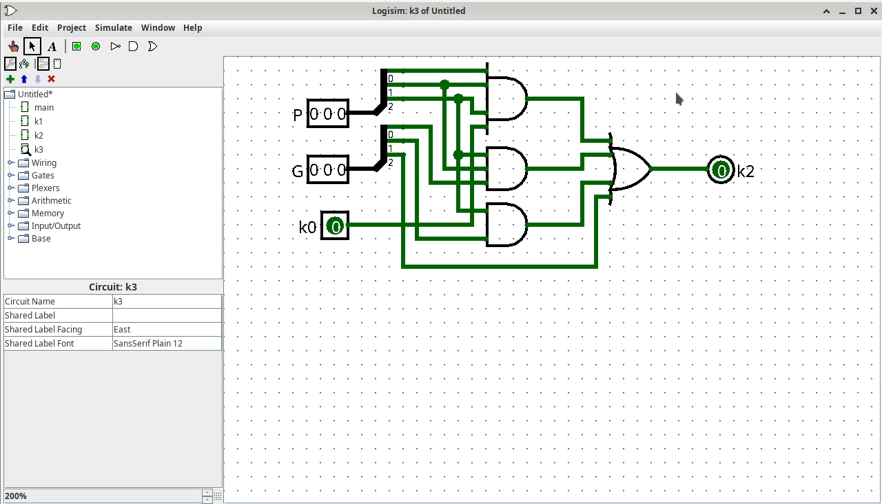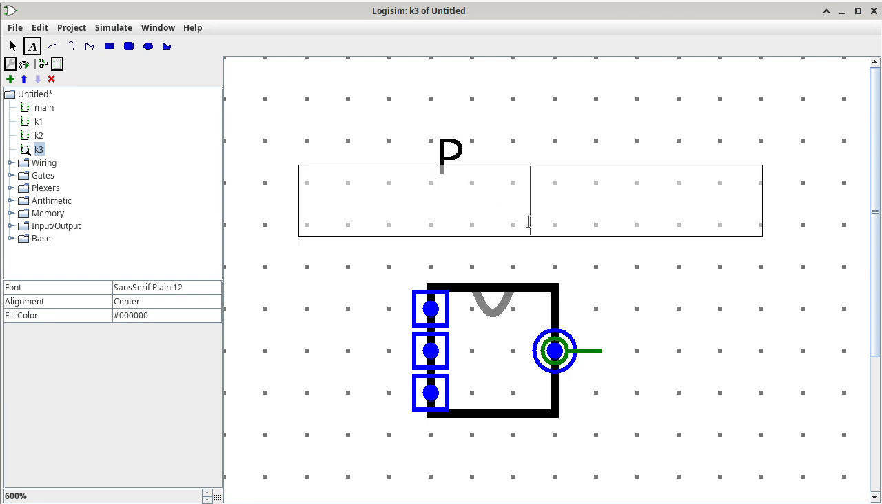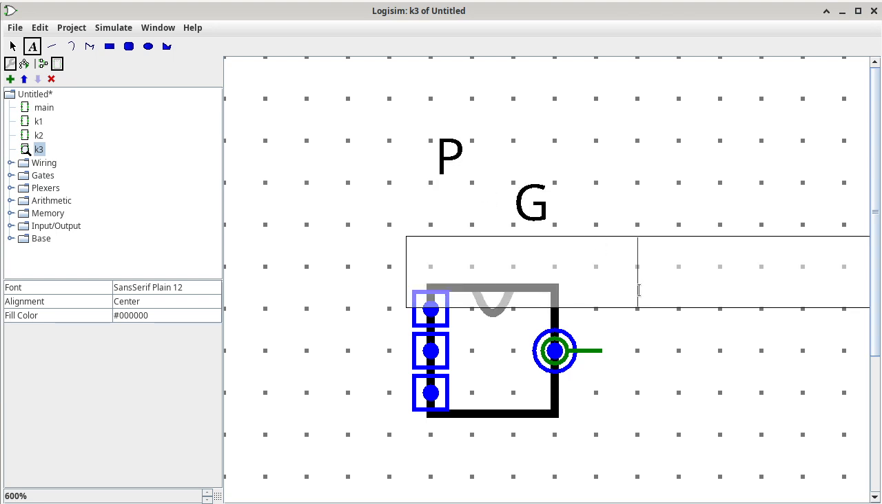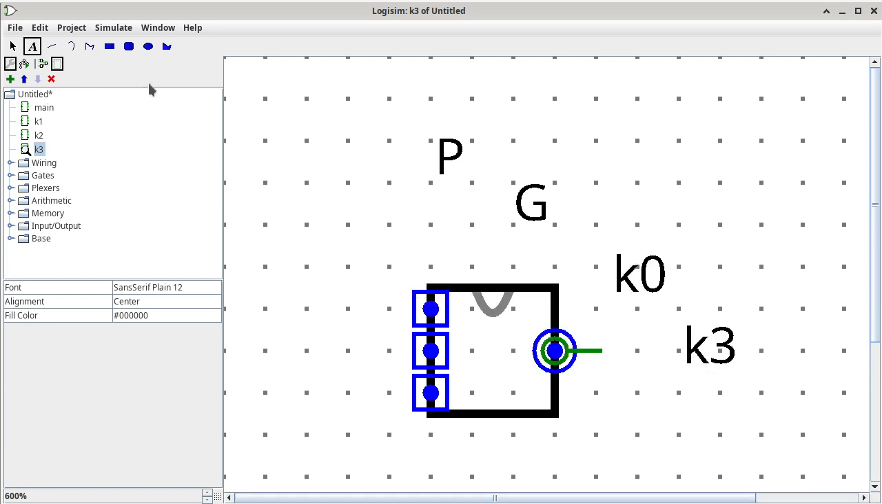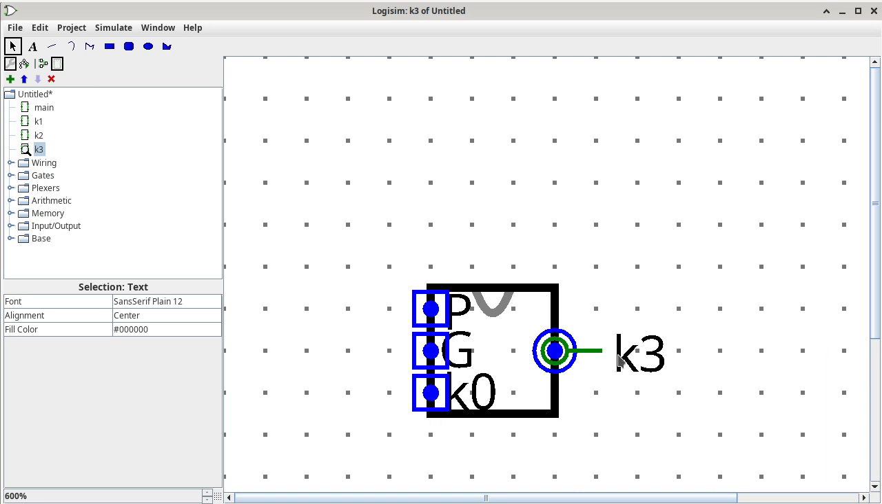Alright, so this is all done. This is my K3. So go back here. This is not entirely necessary, but as I said earlier, it's not a bad idea. Okay, so we have P, G, K0, and this time we have K3. And then the labels are not meaningful from the perspective of how things are connected or how this circuit is being tested. So the placement, as long as they're at about the right place, is good enough. There we go.